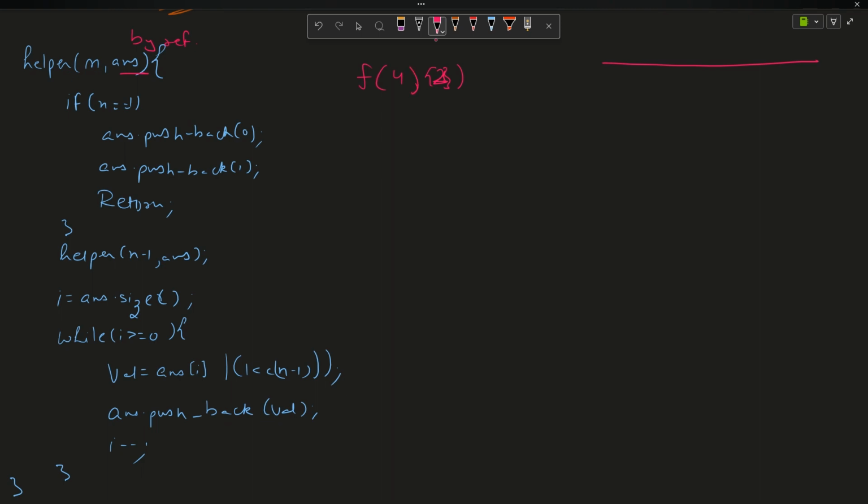I will call f of 4. I see my n is not 1 right now, so I will go to n equals 3. I will call f of 3, which will call f of 2, which will call f of 1. Now for f of 1, the base case will arise. Answer dot push_back 0, I will write 0 here. Answer dot push_back 1, I will write 1 here. Right? This function will return. Now f of 2 will run. My n is 2 here.